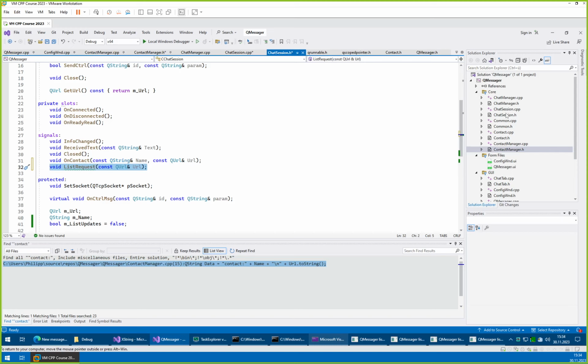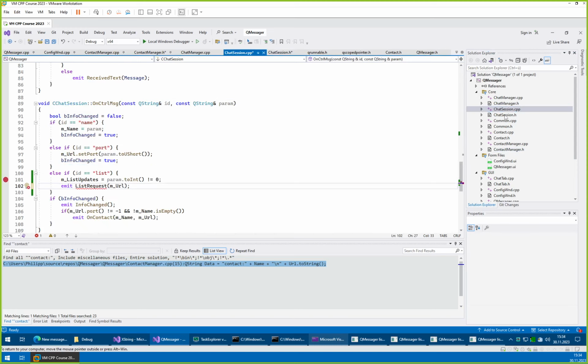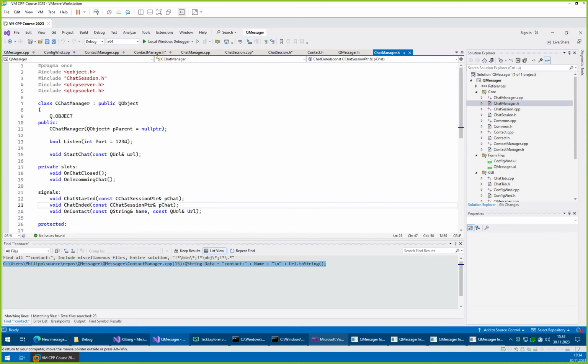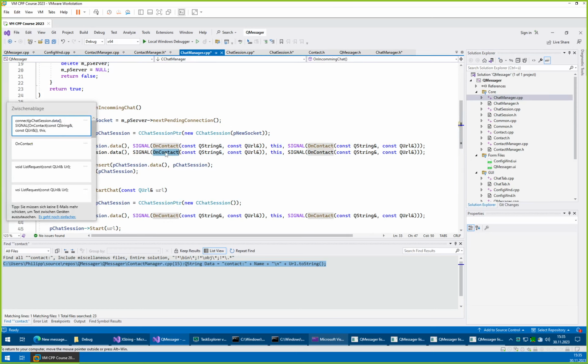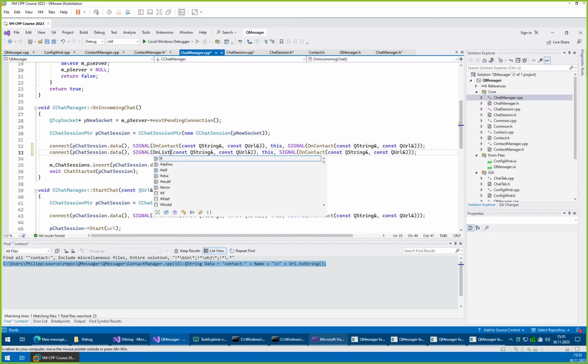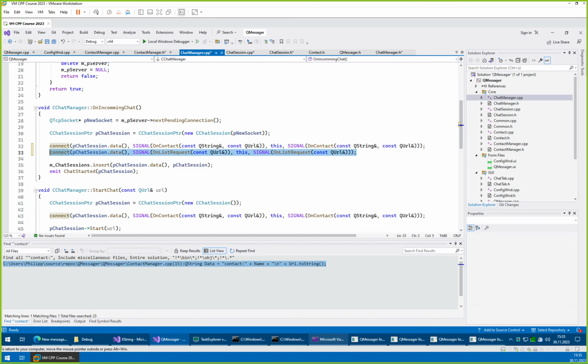And list request, so our chat session, or the chat manager, will have an on list request again as a signal. And then here we'll be connecting on list request so that we can then in our other part properly handle that.